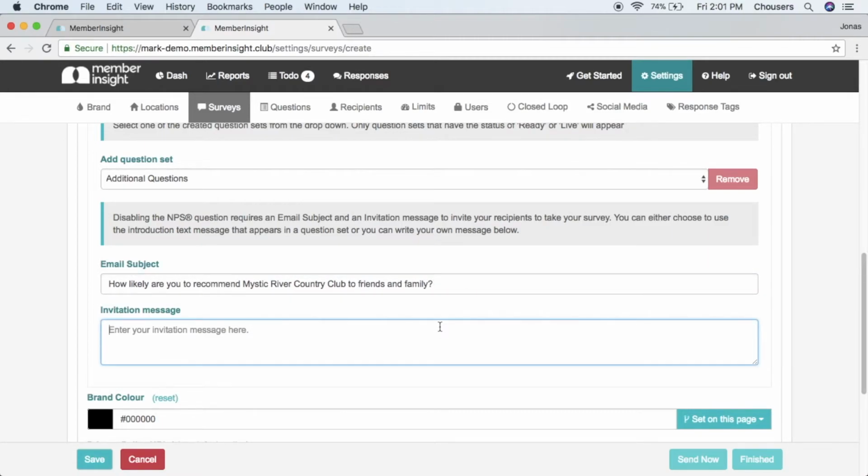The invitation message will populate from whatever message you used within the actual question set. So you can leave it as is, or you can adjust it here. Because we didn't actually add an invitation message when we were creating our question set, we don't see a message appearing. As mentioned, you can add a question set to your relational or departmental surveys. However, we advise against it because the question set will now be attached moving forward until you remove it.